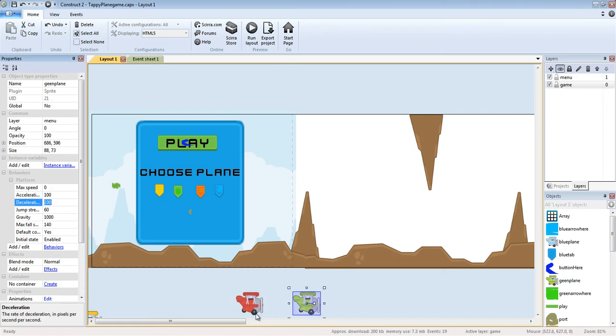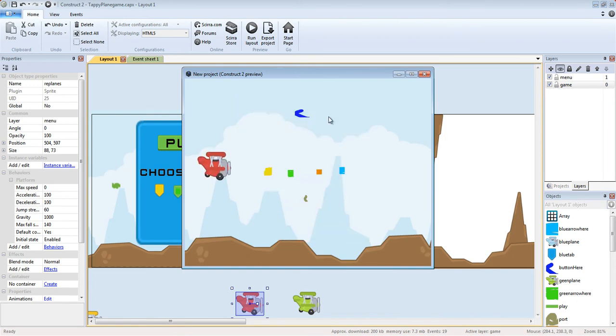Deceleration is 100. I have to type it in. 100. Jump is 60. Gravity is 1,000. Max fall is 140. Okay, I'm just checking them. Now that should be good. So we hit red, we hit play. Okay, now we're good. So you just copy them, make sure their attributes are all the same.